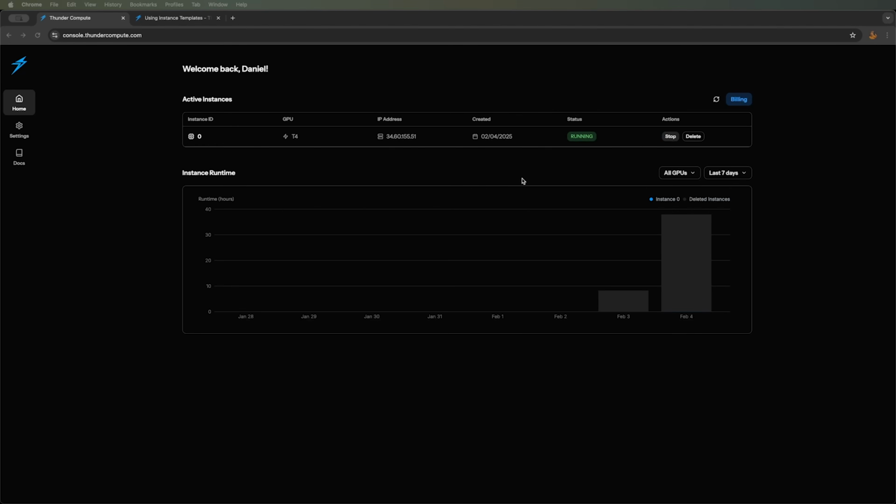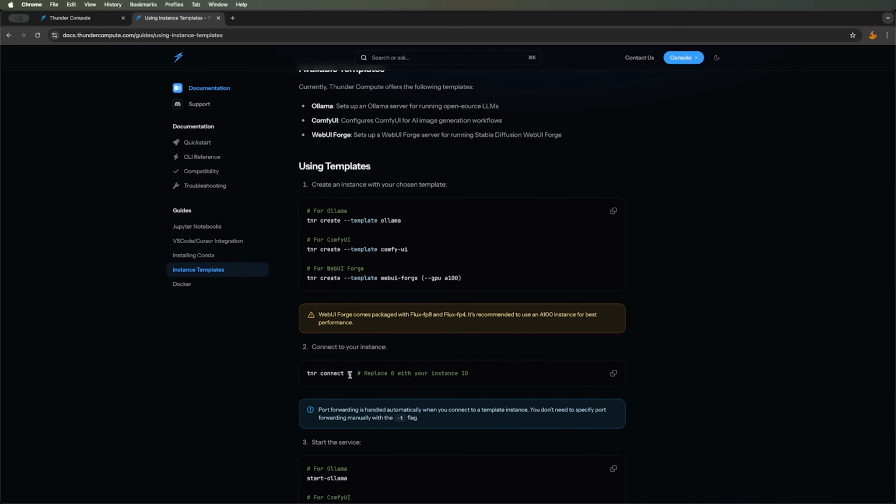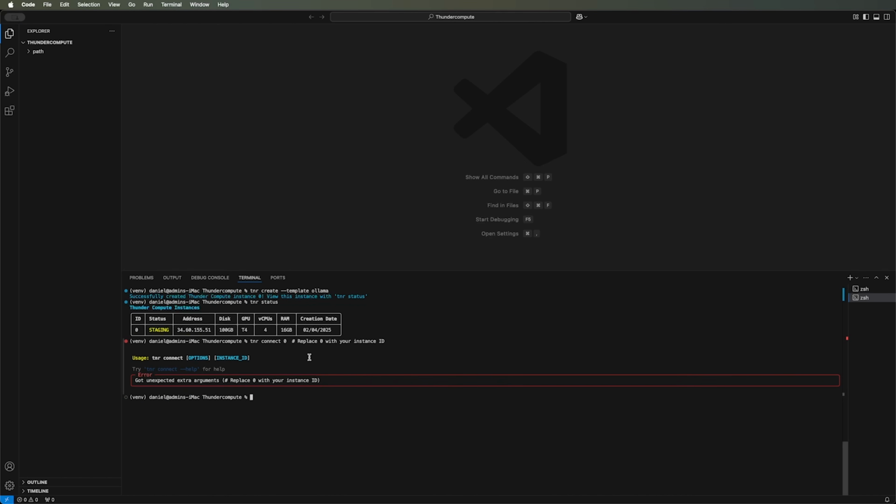Here it is. Our instance has successfully started. The status indicator has turned green, meaning it's running. Let's go back to the instructions and connect the instance. The connection is labeled tnr connect 0. So we'll copy and paste it into the terminal. The error indicates that I should have pasted the pure command without any comments.